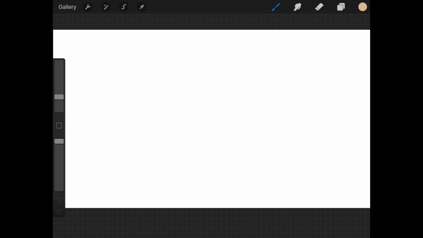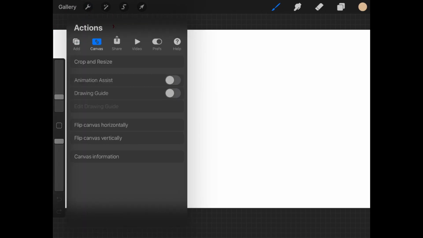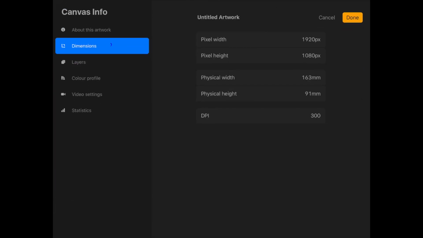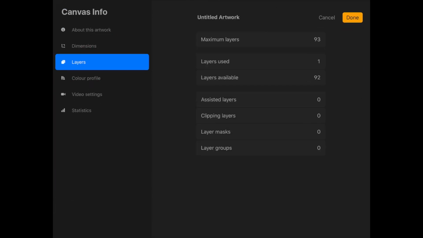You can check how many layers that you have by clicking on the wrench and clicking on canvas and clicking on canvas information. You can click on your layers and there you have the maximum layers used, layers available, and so on.